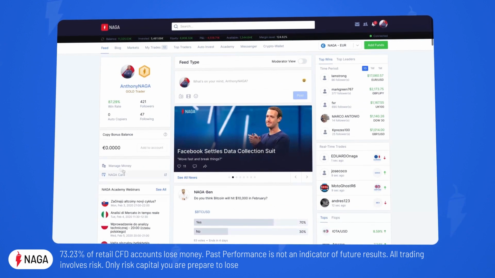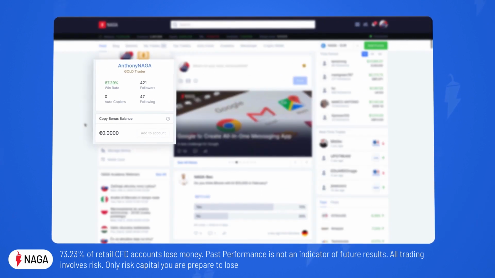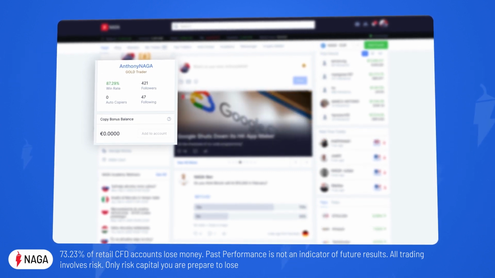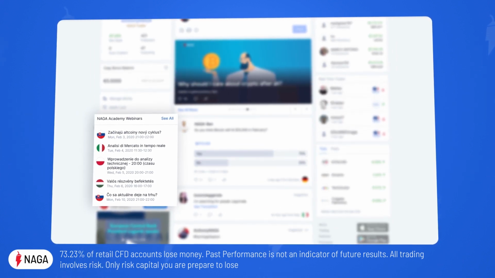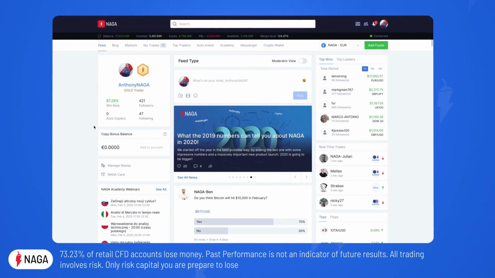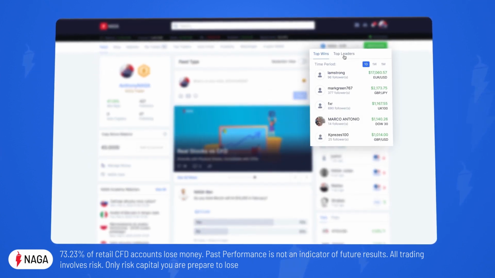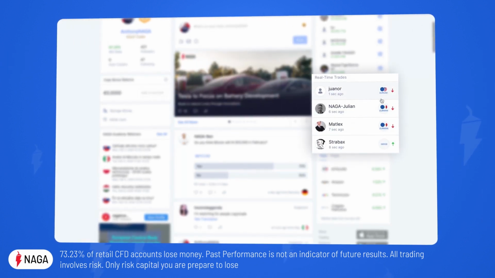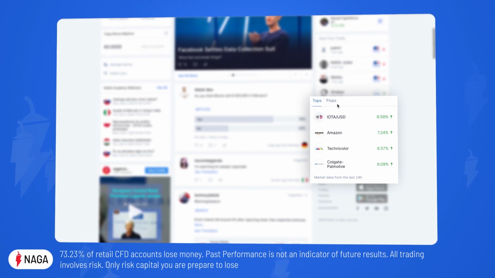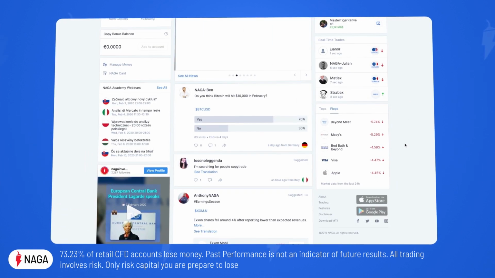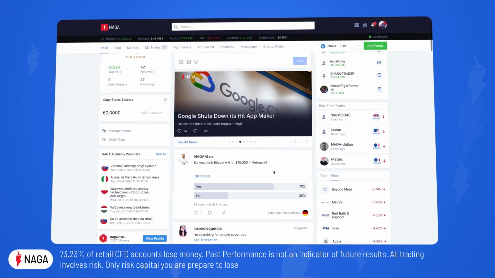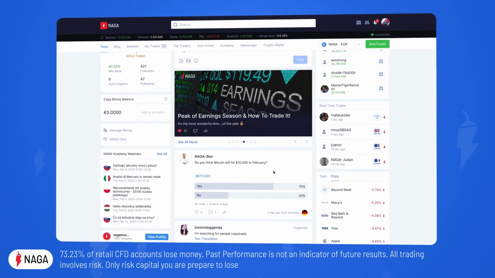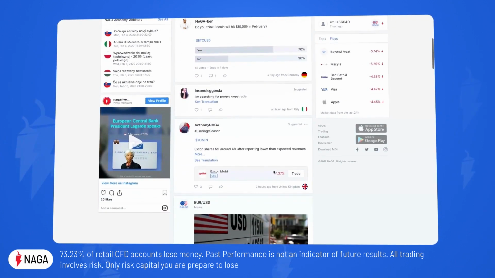Also on this page, on the left-hand side, you will see some statistics about your trading activity, your followers, and the people that you're following, your copy bonus balance, NAGA Academy webinars in all different types of languages covering a broad range of topics. On the right-hand side, you can see the top winning trades, the top leaders, trades happening in real time from other users, the biggest upward movers and downward movers across all asset classes. And remember, this feed page is adaptive, meaning depending on what you're trading, there's an algorithm on the back end to make sure that you're getting relevant updates from the NAGA community.